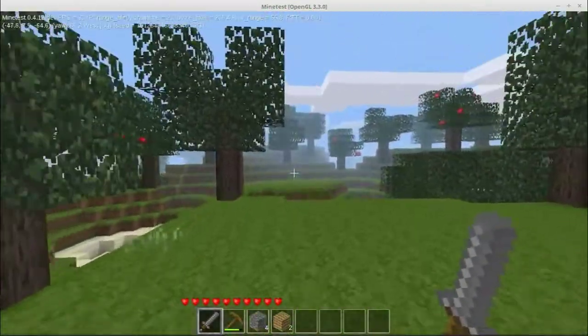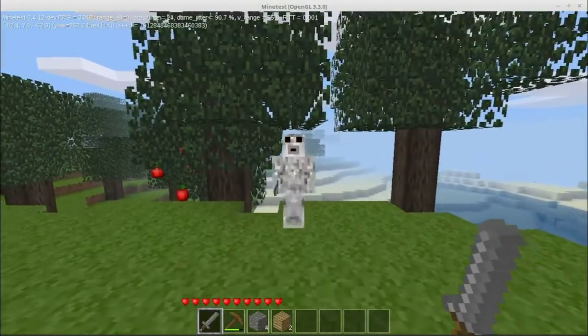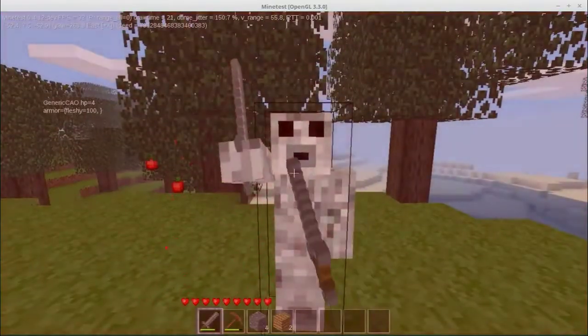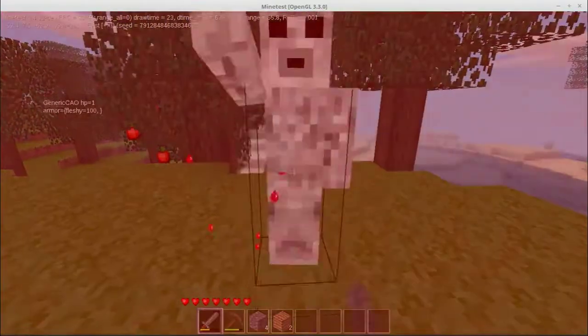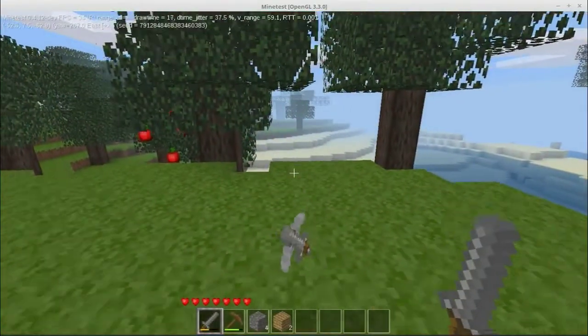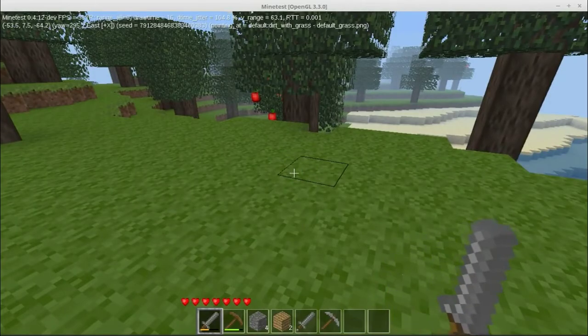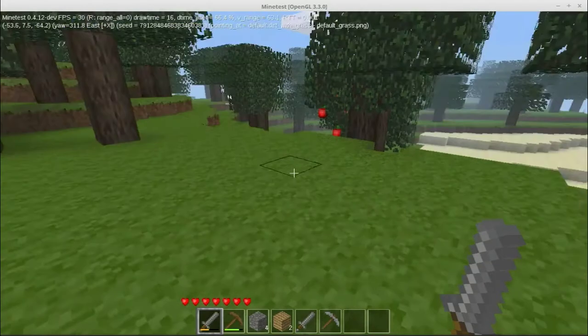Oh, what? There one was. So yeah, here we got this guy. Looks like he's got a stone sword. And it took him a long time to die. So yeah, he had a stone sword and a stone pickaxe. Yeah, I pretty much used it.